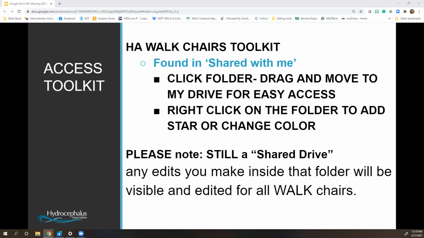You can do some really cool things. You can change the color. You can put a star next to it and again, create whatever shortcuts that you need. Remember, it's still shared. It's still a shared drive. If you were to upload anything in there, it's going to be visible to everybody, right? So that's why we really encourage you to create your own folder system.